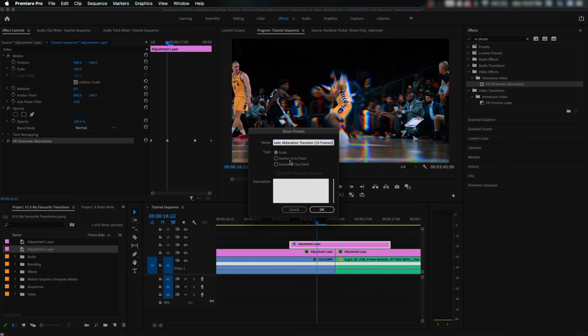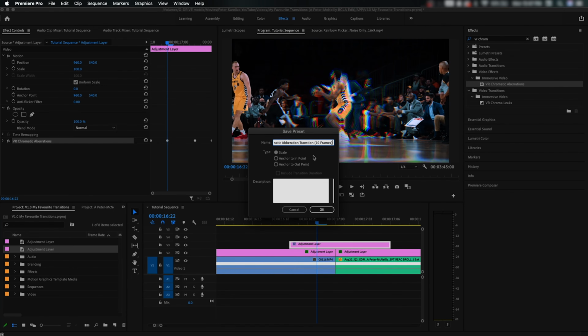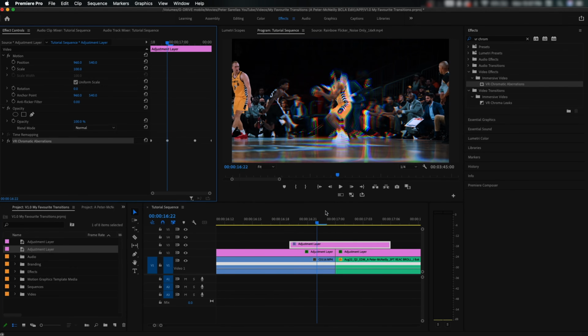And now you can choose if you want to anchor this to the in point, anchor this to the out point, or scale, which basically means, do you want this transition to always be the same length starting from the start of the adjustment layer? Do you always want this transition to be the same length with the last point at the end of the adjustment layer? Or do you want this transition to scale relative to how long or short your adjustment layer is? I like to pick scale, and then no matter how long or short I make my adjustment layer, I can just place this effect on and the transition will be longer or shorter accordingly. So we're just going to keep this at scale, and then we'll click OK.